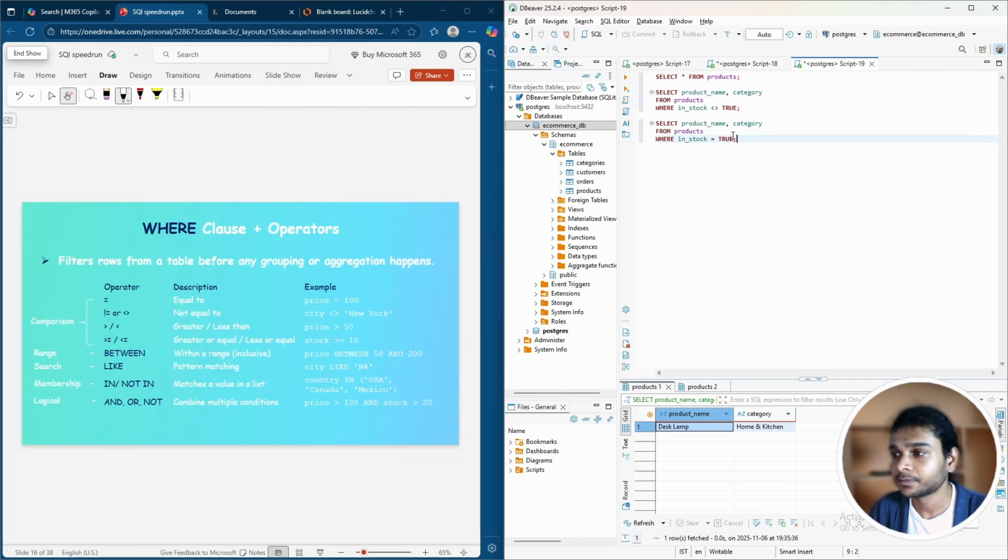Same output. Okay, done with that. Now let's write another query to demonstrate this: less than or equal to, less than or greater than. For that, we cannot use in stock. Let's use price.